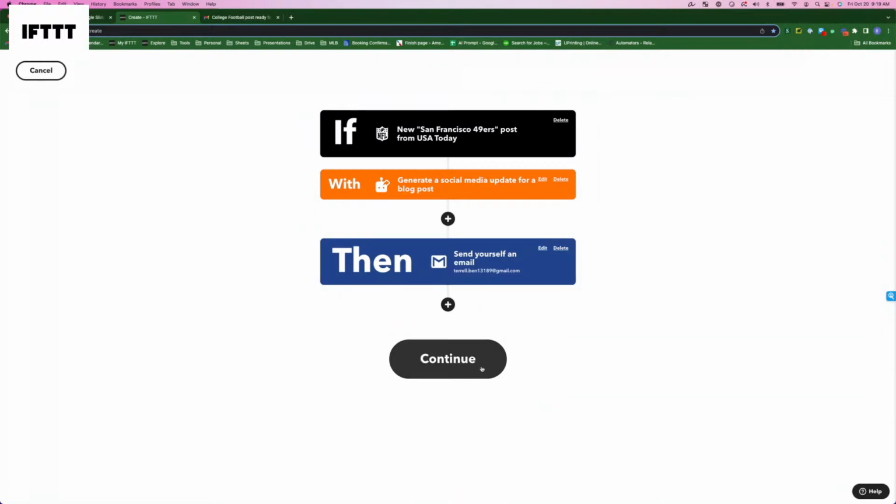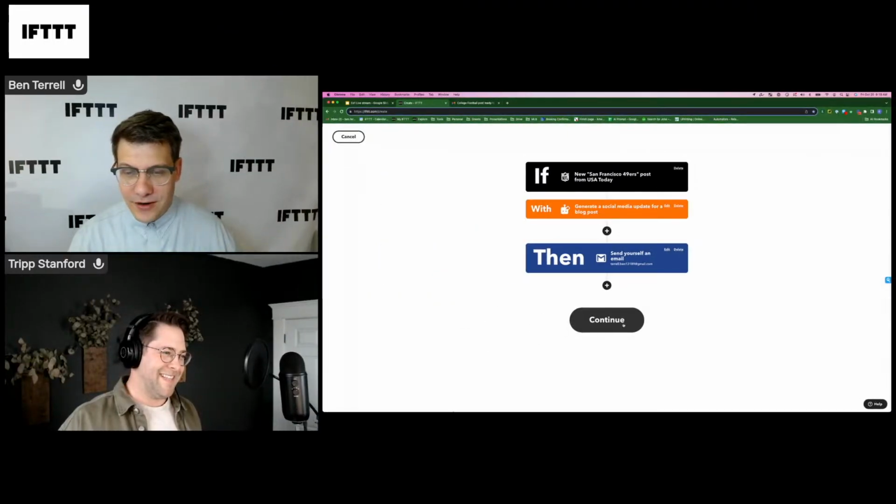So that's how easy it is to create an automated social media post using San Francisco 49ers to Gmail and then eventually LinkedIn.